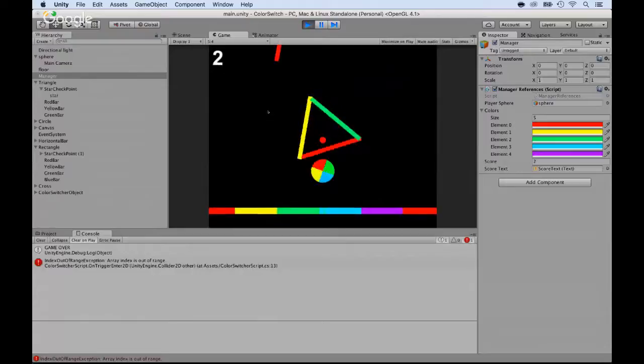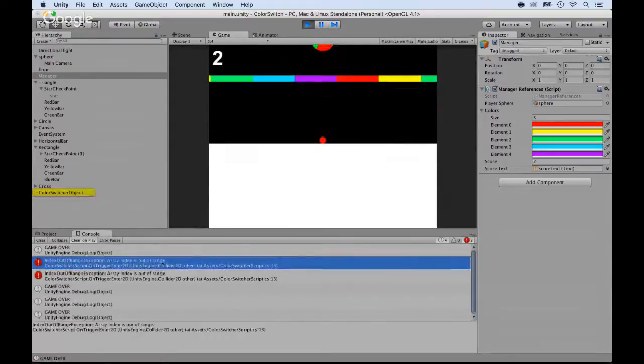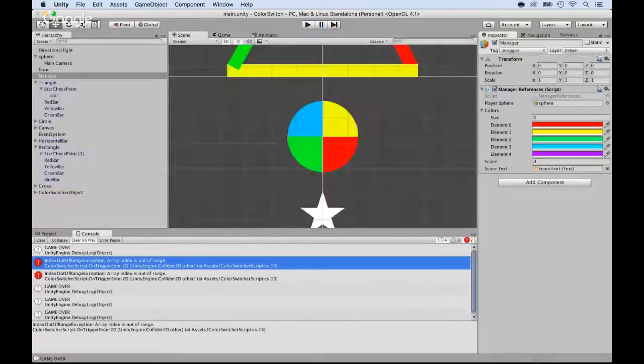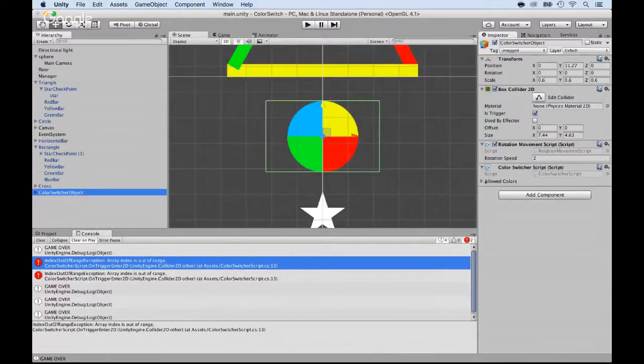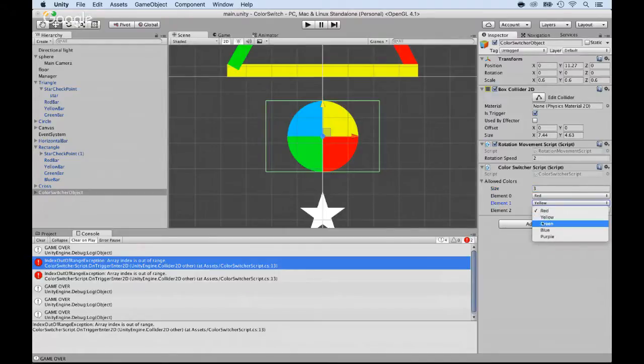Let's see. Oh, okay, it says array index out of bounds, obviously, because this specific circle does not have any colors. We need to add them. So let's click on the color switcher. And as you can see, there are 0 allowed colors. So we need to add some. Let's add, let's say, 3 allowed colors for now. The first would be red, the second would be yellow, and the third one would be green.